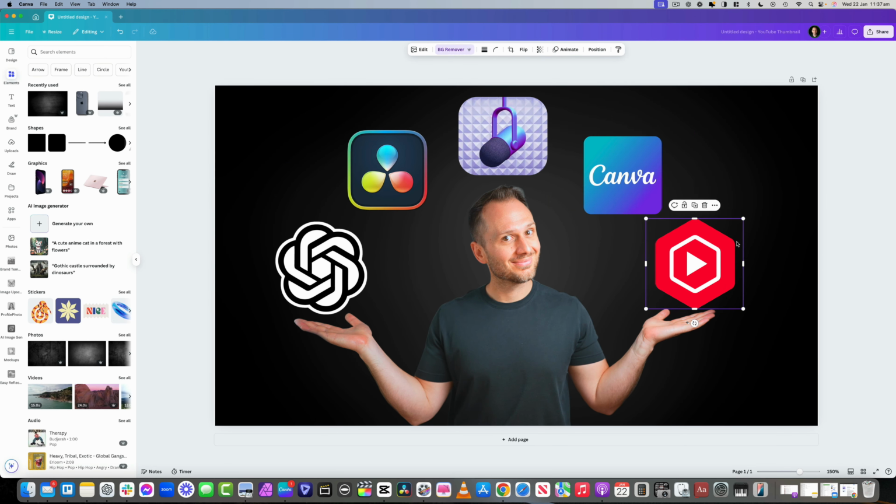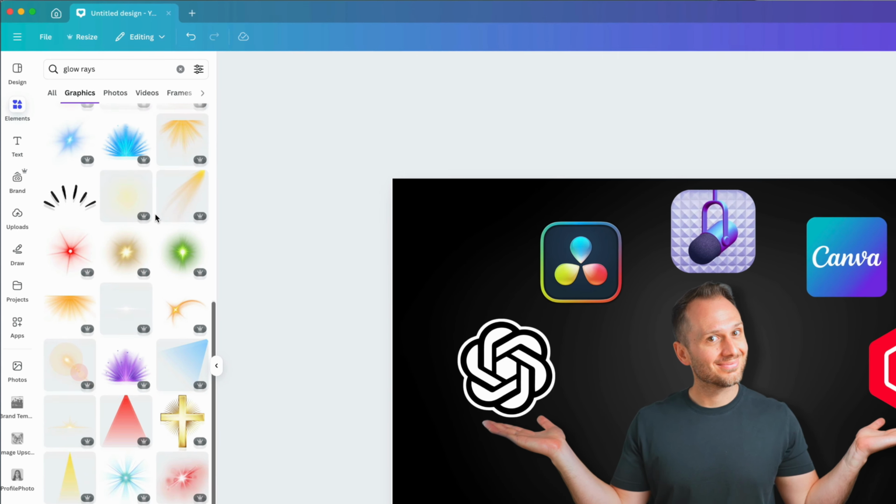Since you don't always have all the elements at your disposal, let's say if you want a red arrow or a glow effect, getting those small little elements off of royalty-free stock websites is a pain. Whereas here in the inbuilt library of Canva, all you need to do is type in what you're looking for. So I want to add a glow behind me, and then I will go to graphics. And here is a big library of glow effects that I can use.